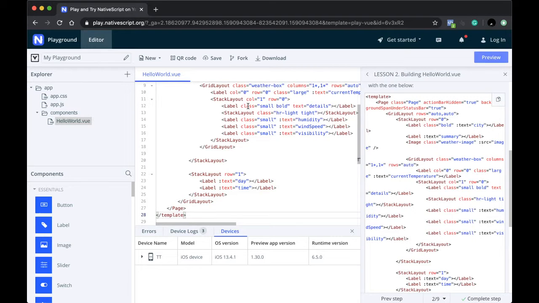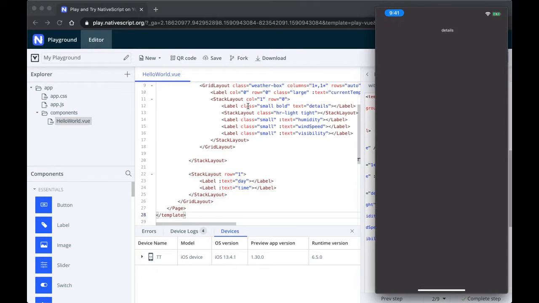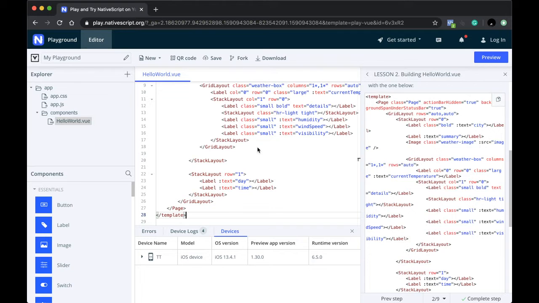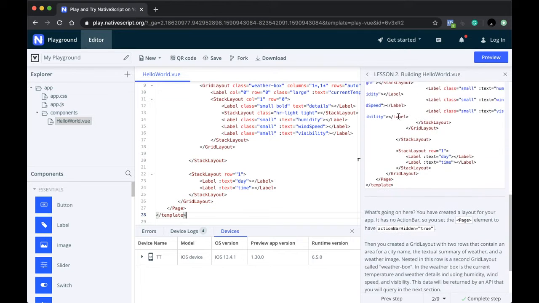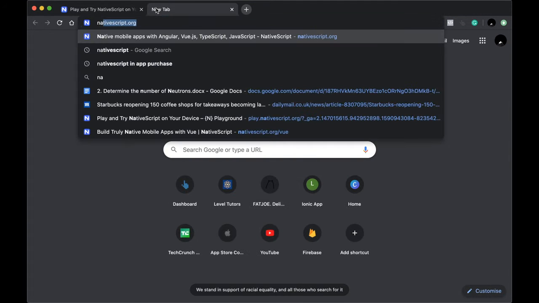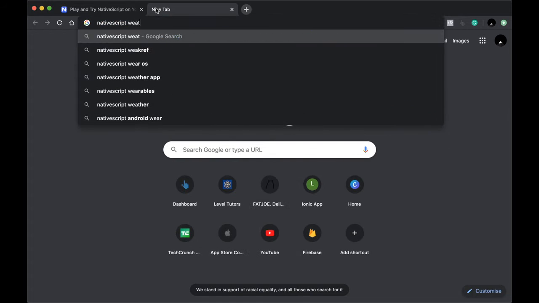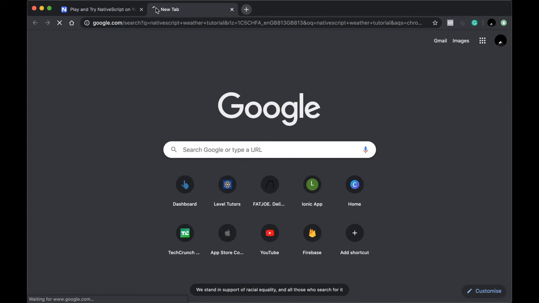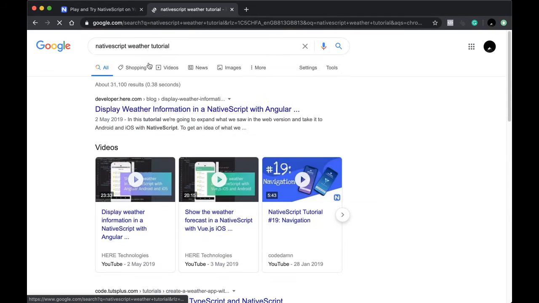And then click save. Now your app should look broken. Let me show you mine. You've just got details written at the top. That's fine, don't worry. As we move on through this tutorial, it's going to build out, and it's going to be a weather app. They had a picture somewhere here. Let me just find it so that you'll have something to be motivated about. Let's see, NativeScript weather tutorial. Images.